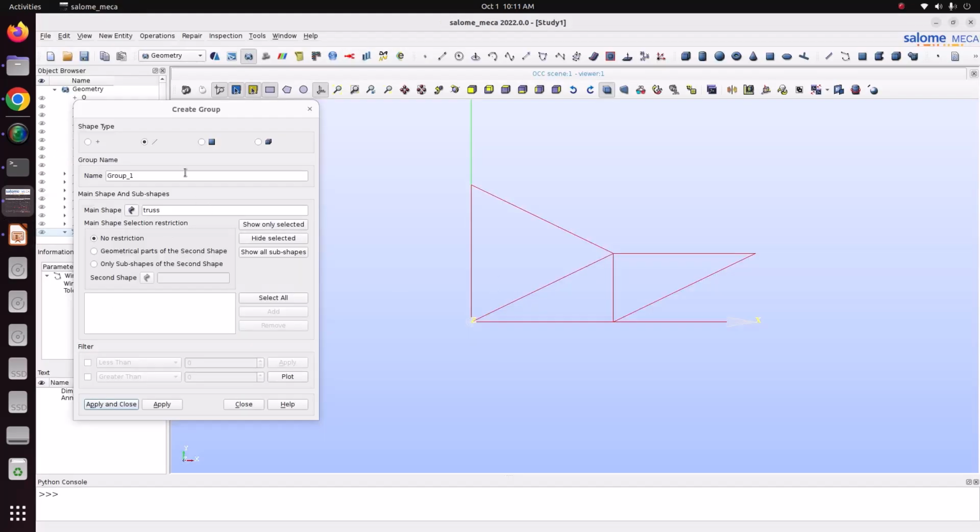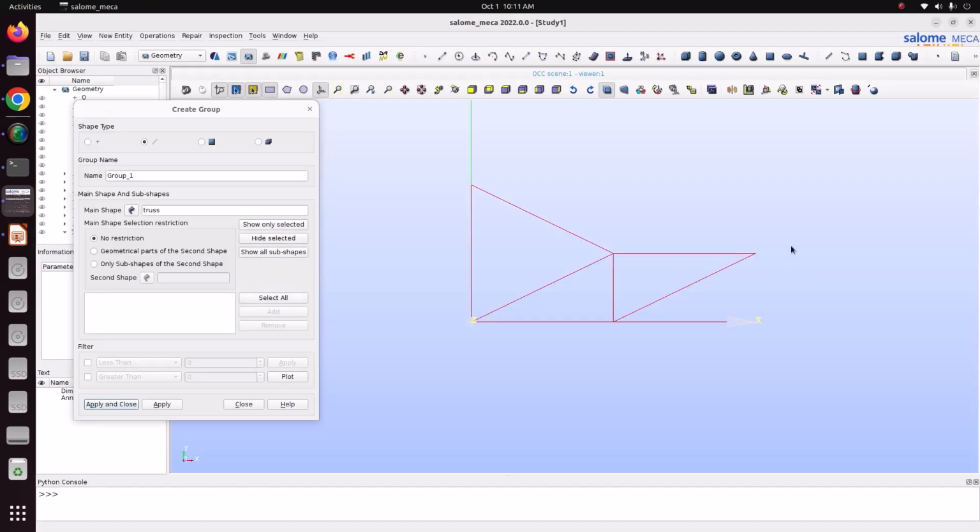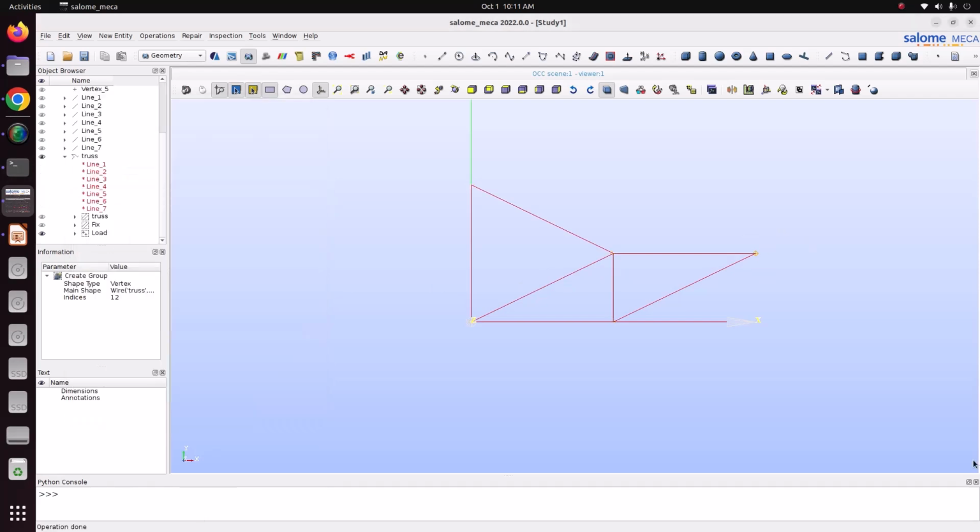So for that, this edge, add. I just want to fix it. Apply it. Then I just want to apply a load of 200 kN at this point. Just click this point. For that, go for vertex, select this point, add, and make this group as load. Now apply and close. Now we have created truss, fix, and load.